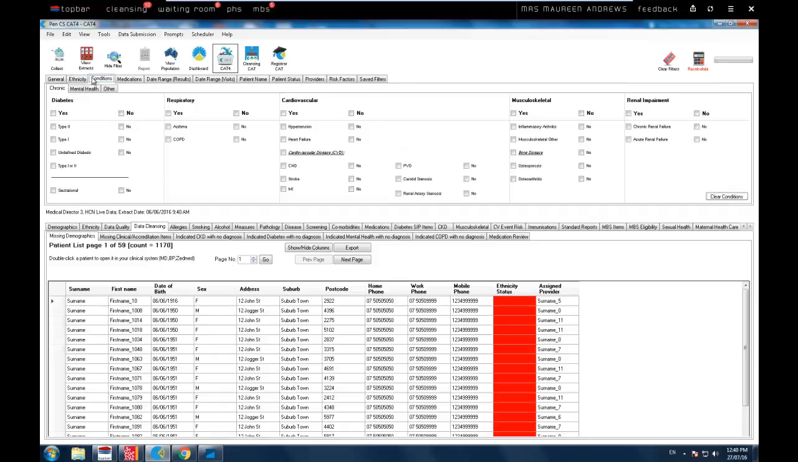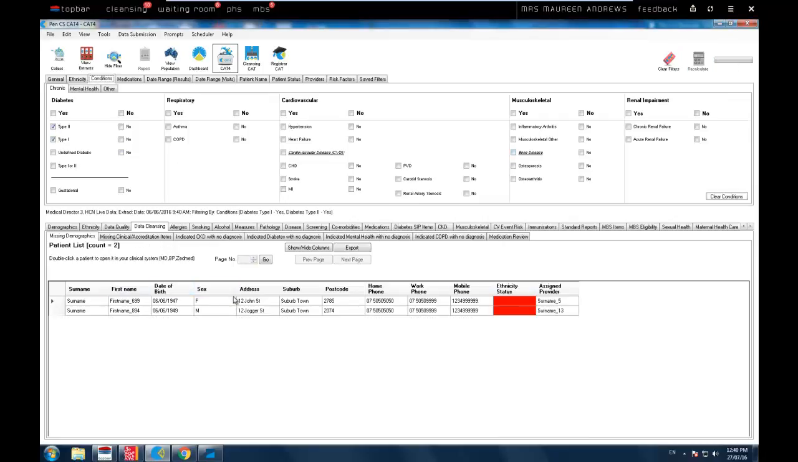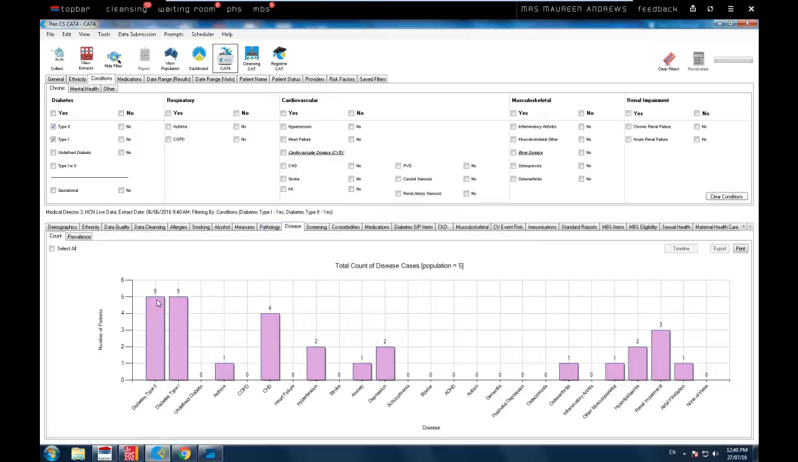You can also go in, and this is specific to diabetes, so you can clean up your registers by clicking type 2 and type 1. You get, well, not many of them, but 5 people that have a type 2 and a type 1 diagnosis, which shouldn't be the case.